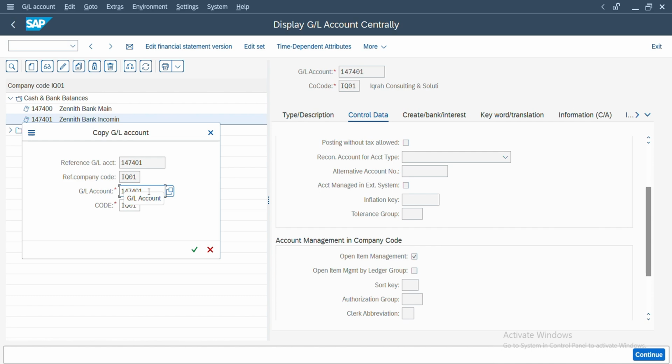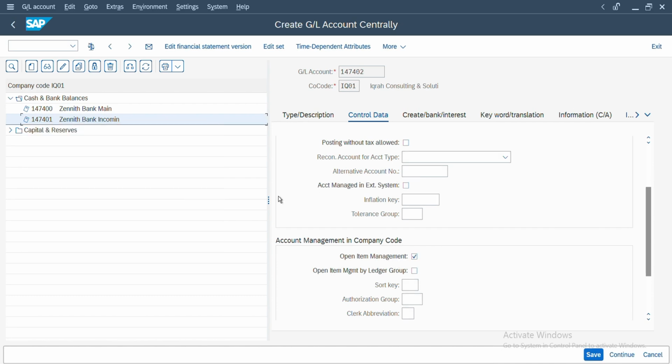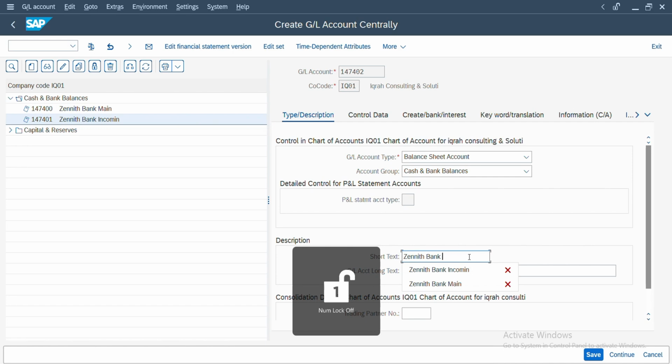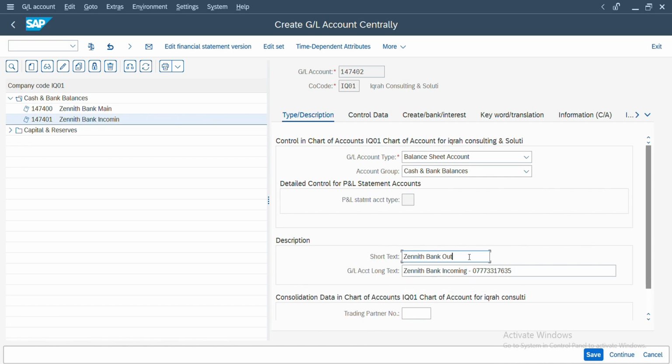And like I said, outgoing I'll take as 2. So this is my structure of creating my bank, 012, right? And then I'll change this to outgoing.